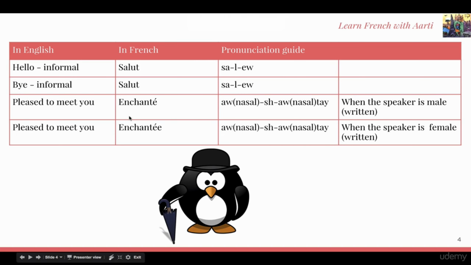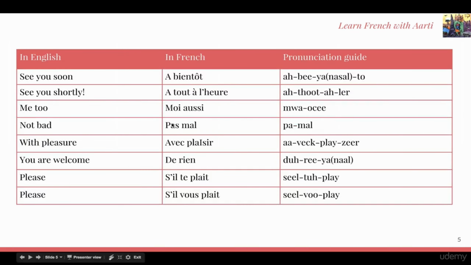When the speaker is male or female, pleased to meet you in French is enchanté. But in written communication, you would add an extra E when the speaker is female. But when you pronounce it, it's the same. Enchanté. See you soon. À bientôt. See you shortly, within an hour or in the same day, is à tout à l'heure.